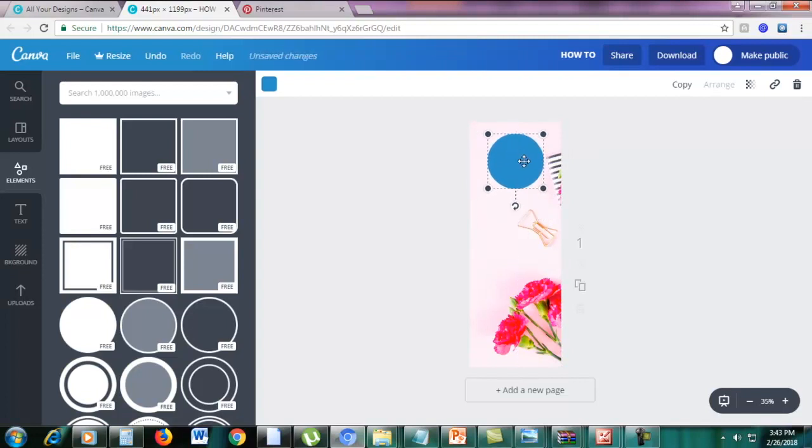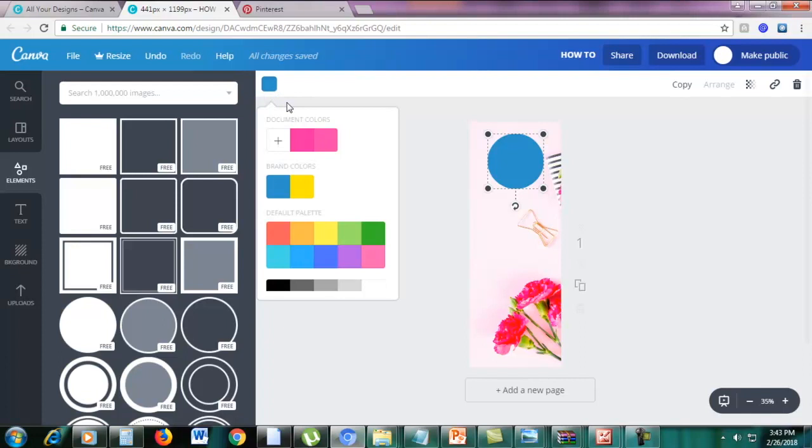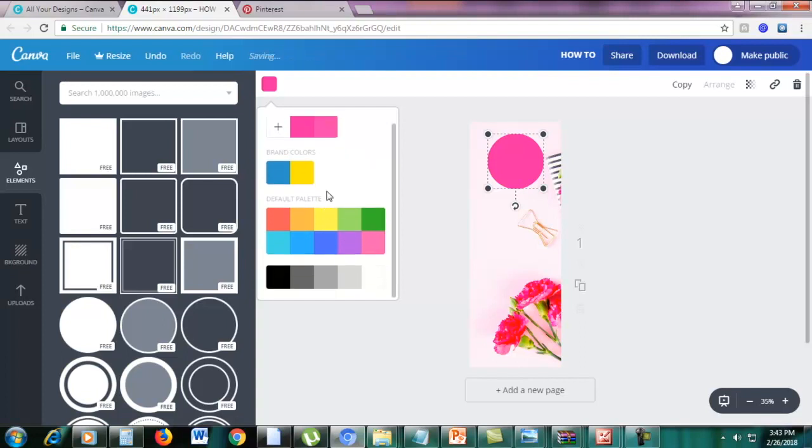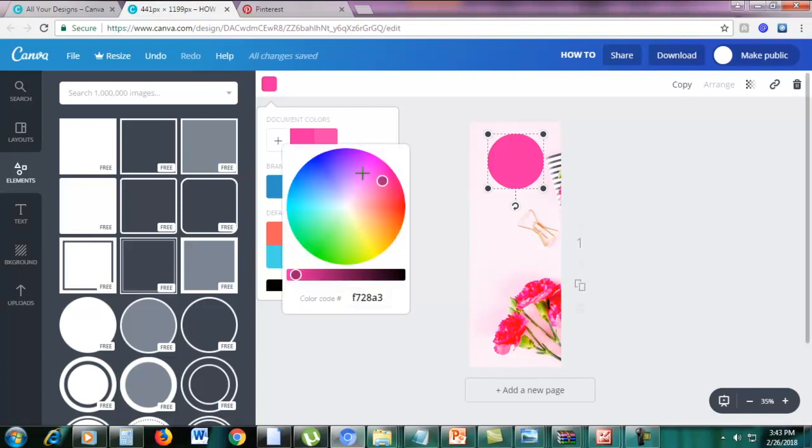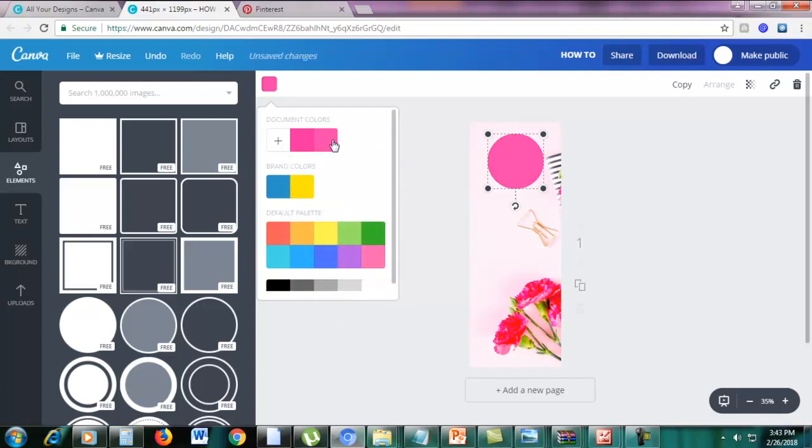And then I want to change the color of the circle. Just click that and then go here on the color picker. We want to match the color, so it has to be pink. Just click that and then choose pink. If you want to choose other colors, you can choose here, or just click this plus sign where you can pick the specific color that you want. Let's just choose this pink.